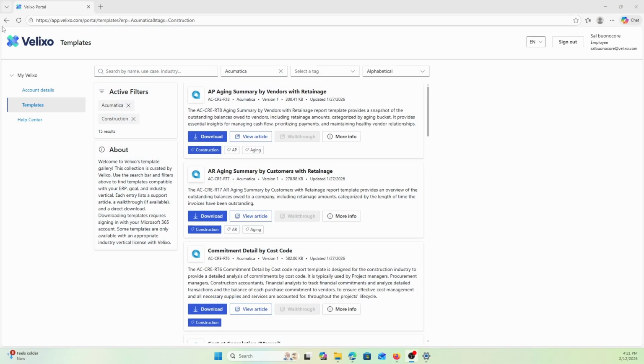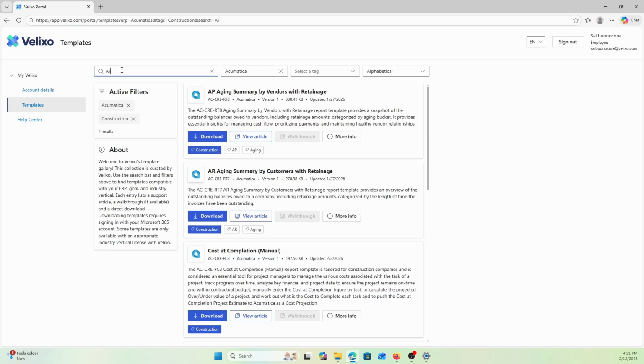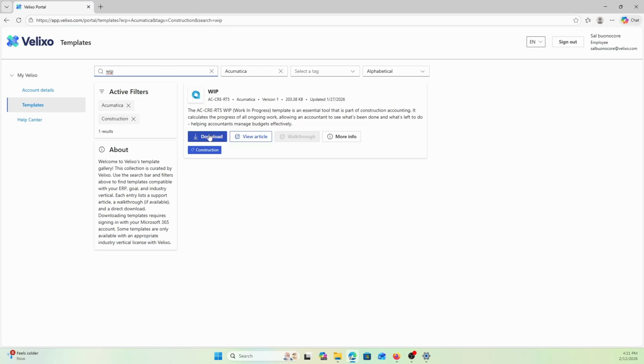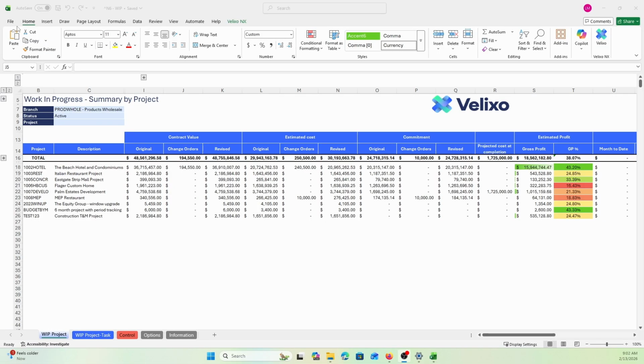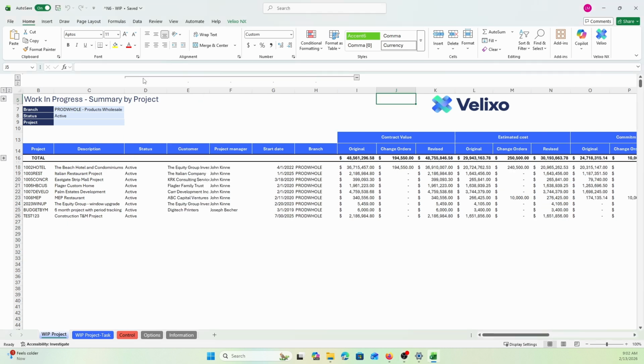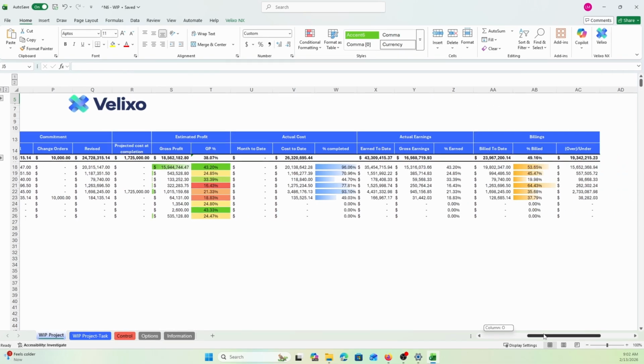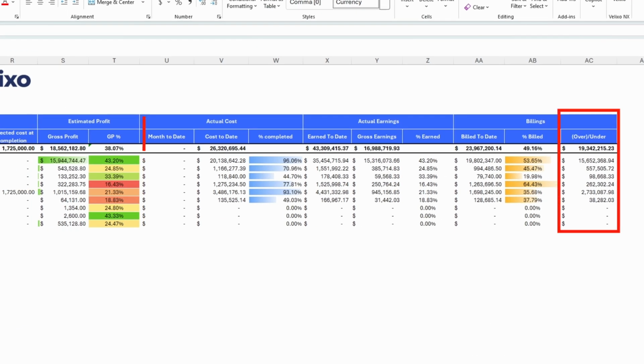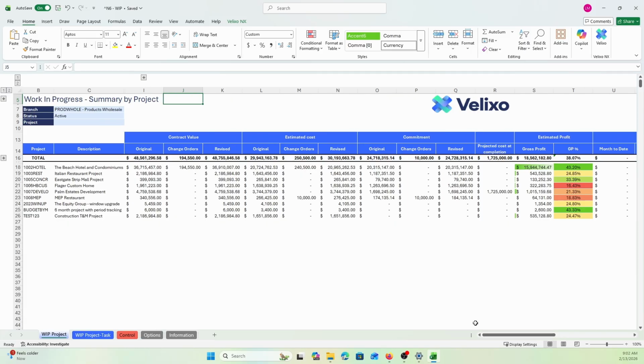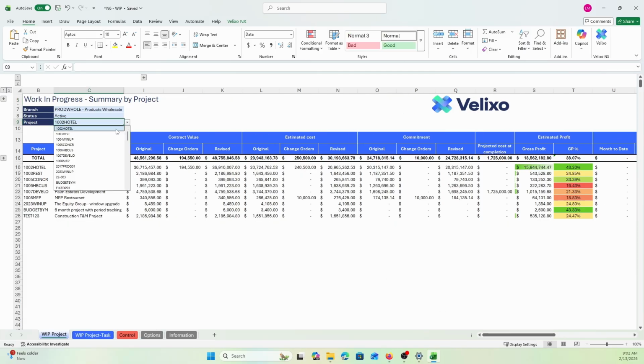The WIP template helps CFOs avoid the hassle of compiling your WIP report manually. What was once an exercise in frustration, pulling data from many sources, now becomes as simple as opening a spreadsheet. See more about each project with a click. Scroll over on the sheet to see some of the most valuable metrics, estimated profits, and over/under billing. To zoom in on one project, use the intuitive filter.